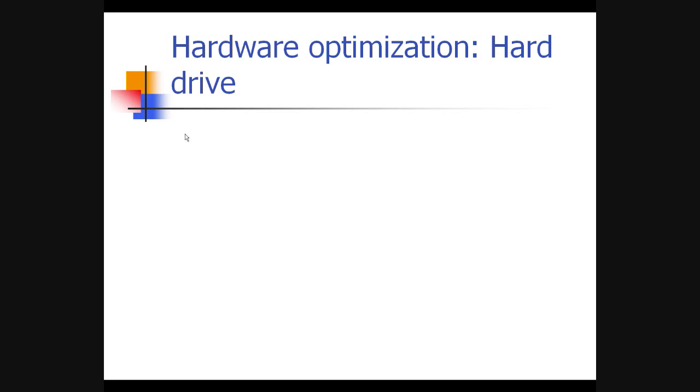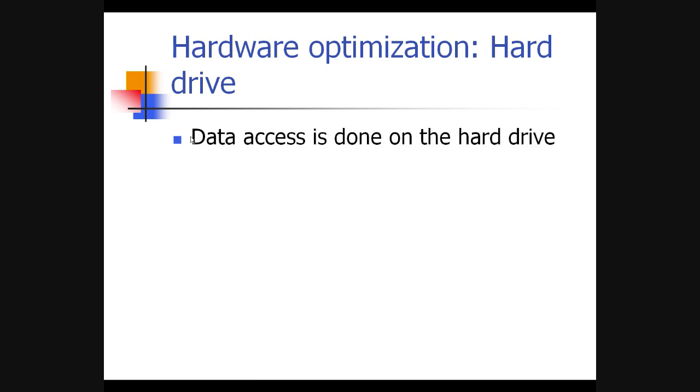One aspect of hardware optimization that we all have a tendency to forget is the hard drive. Obviously, all the data access is done on the hard drive. So why don't we spend more time thinking about it and trying to have something that goes faster? You have to know that, of course, there are many different speeds available in the hard drives out there, different rotational speeds, and of course also different cache sizes.